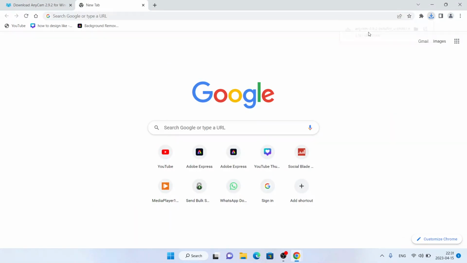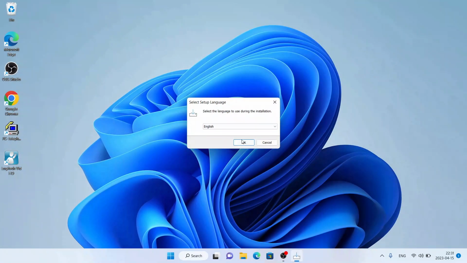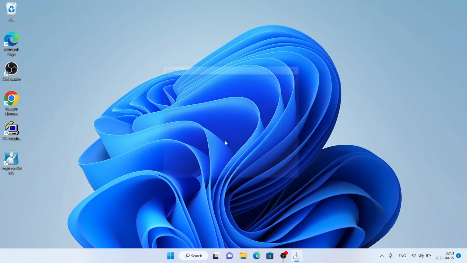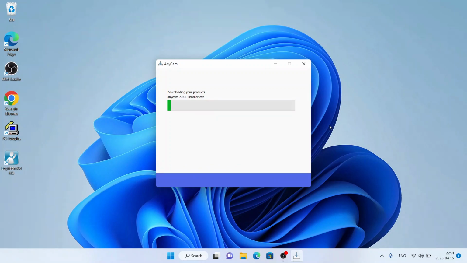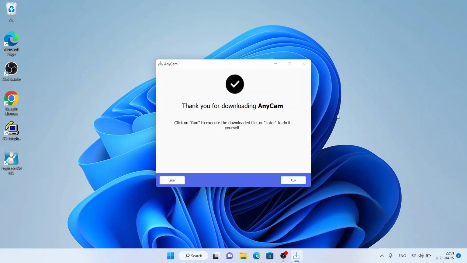It's downloaded, opened. Click Yes. Click OK. Next, click decline. Now it's downloading AnyCam. It may take a while. Downloading finished, click run.